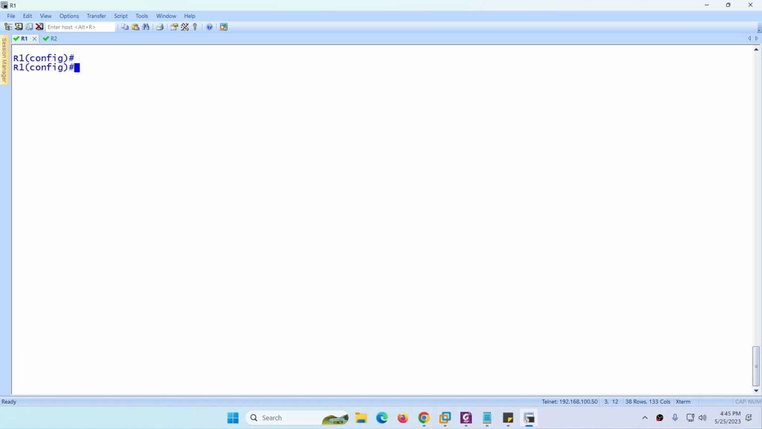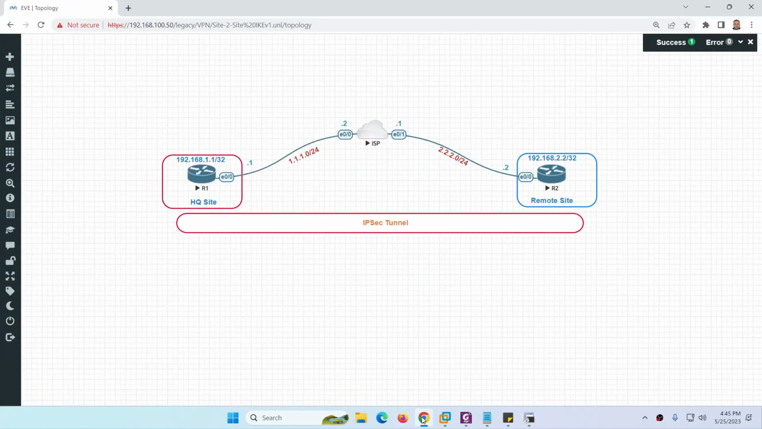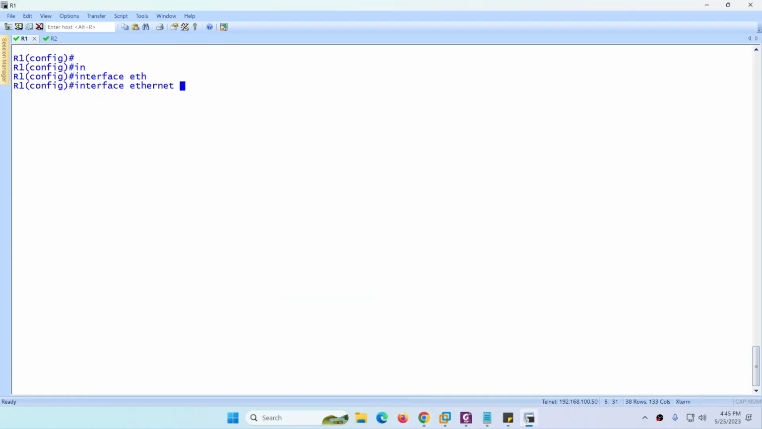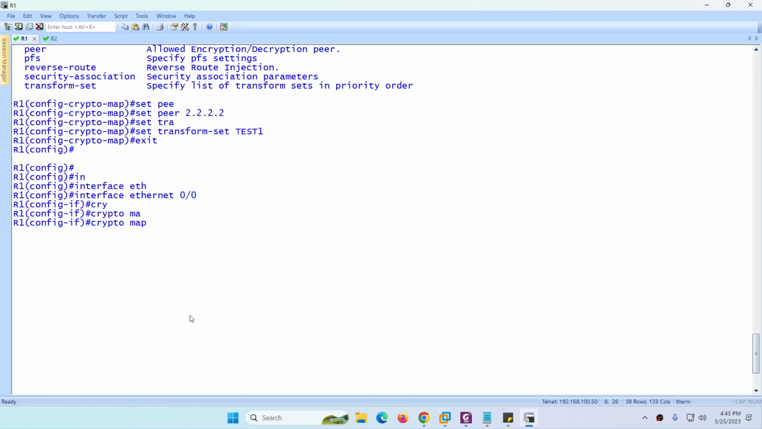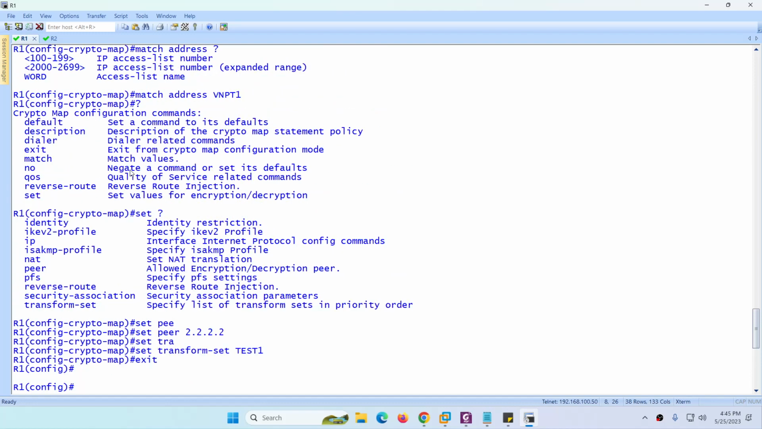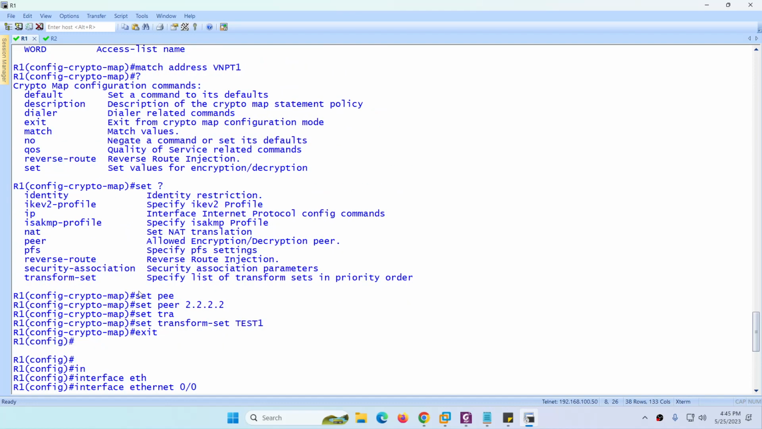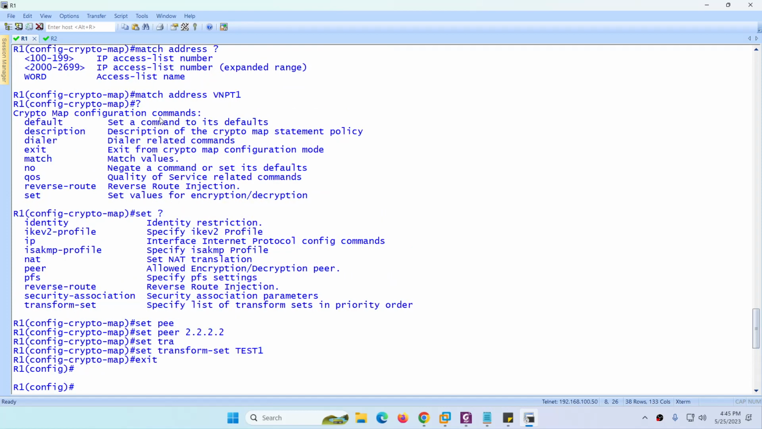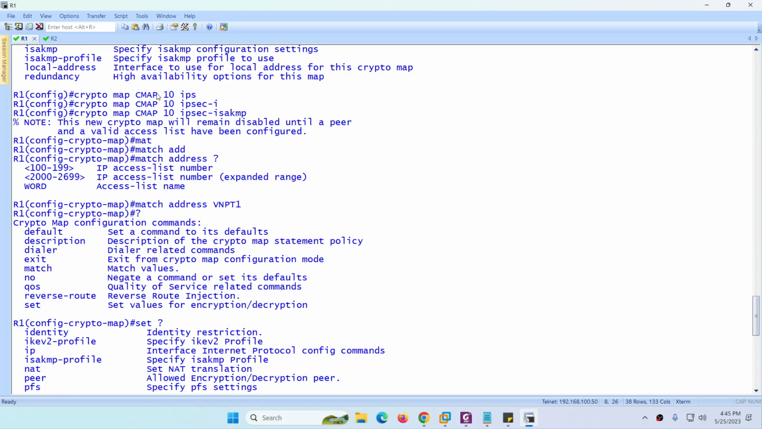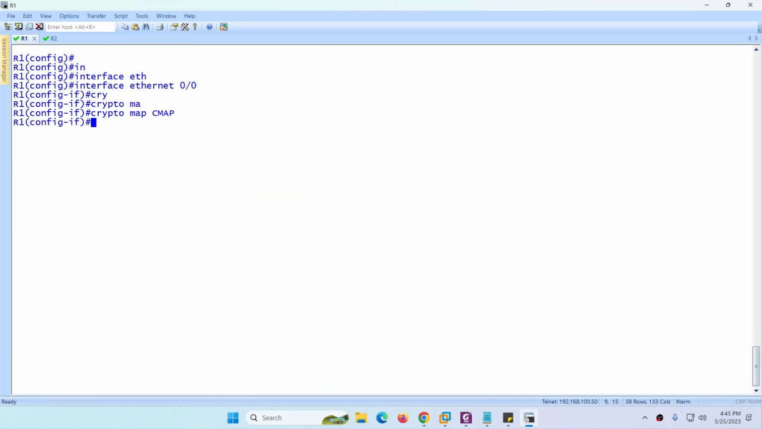Finally, I need to attach this crypto map to the outgoing interface. So our outgoing interface is Ethernet 0/0, and then crypto map. And what was the map name? We just configured it. So let's go up, and it was somewhere here, C Map, and attach this one and exit. This is the way to configure site to site VPN. So one side is done.